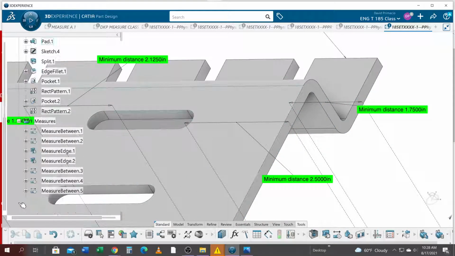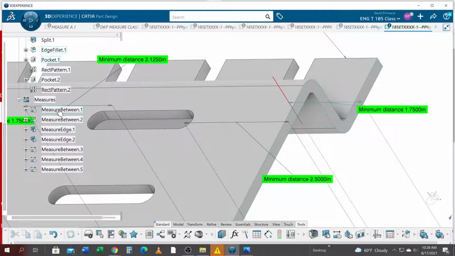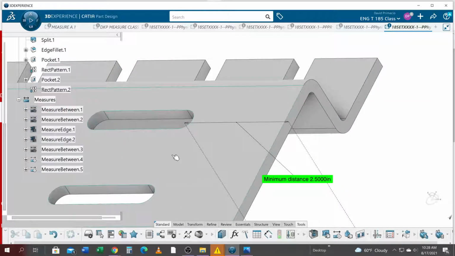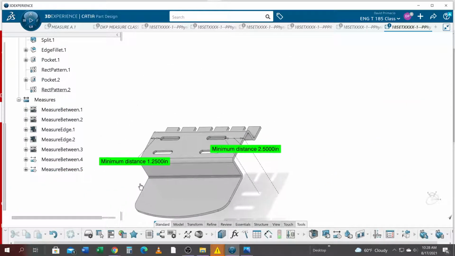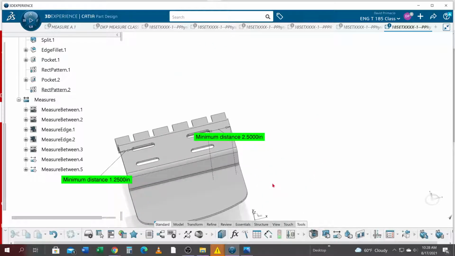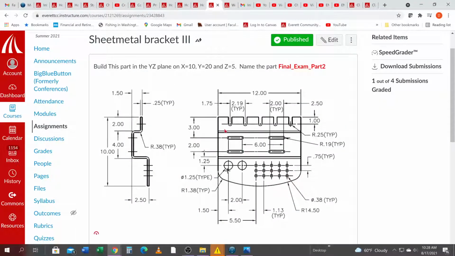And what I'm going to do is hide the previous measurements, so we can see that for some reason this slot comes out 1 1/4 on one side and 2 1/2 inches on the other side. And you can kind of see just by looking at the picture, this slot is much closer to this edge than over here. I think that's kind of odd.